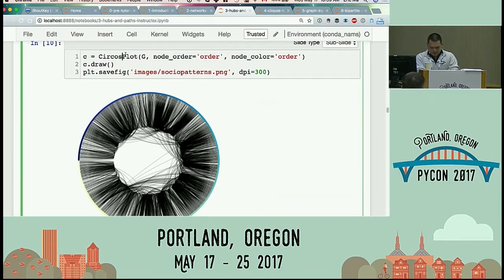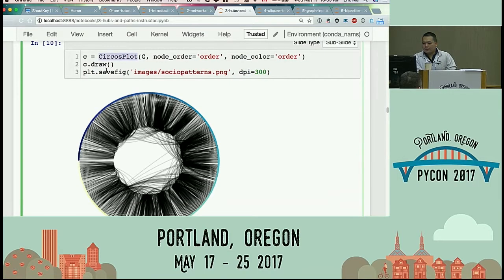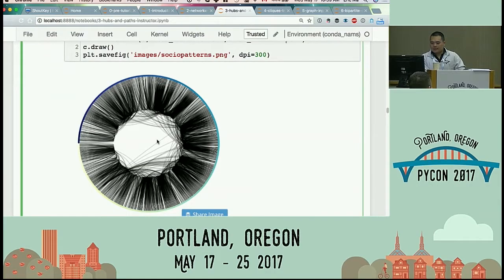There's code in the instructor notebooks. I'm going to very quickly talk you through the code. We have the Circos plot object instantiated. In the constructor, we pass in the graph that we're interested in plotting. There's a keyword argument node order, which tells the constructor I would like to order the nodes by the values keyed on the key order. And then I'd like to color them as well by the values keyed on the key order. So we'll get both the ordering and the coloring by the values keyed on the order keyword. You'll get something like this.